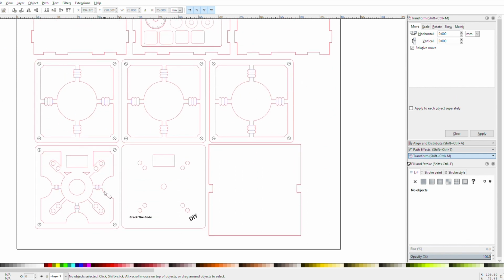There are 3 decorative panels which are stuck to the top and 2 sides of the box to make it look more like a safe. There are also 2 panels which make up the door and a divider panel which goes into the middle of the box to separate the safe compartment from the electronics compartment.